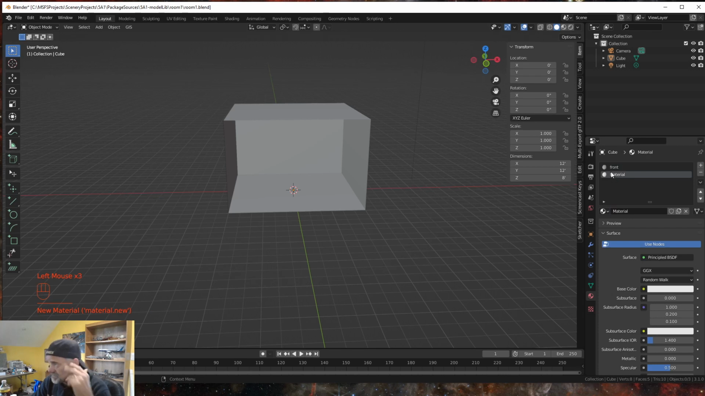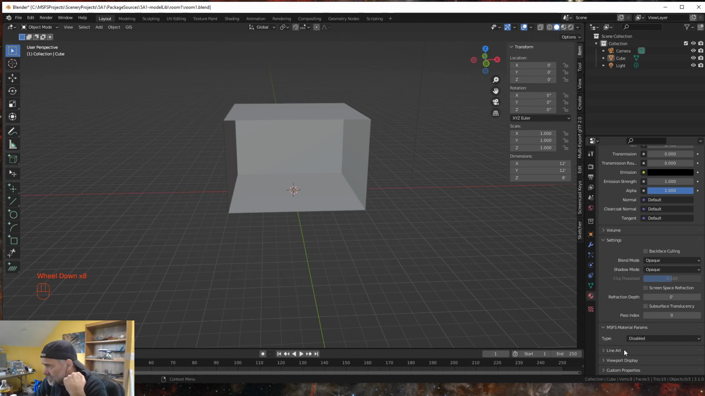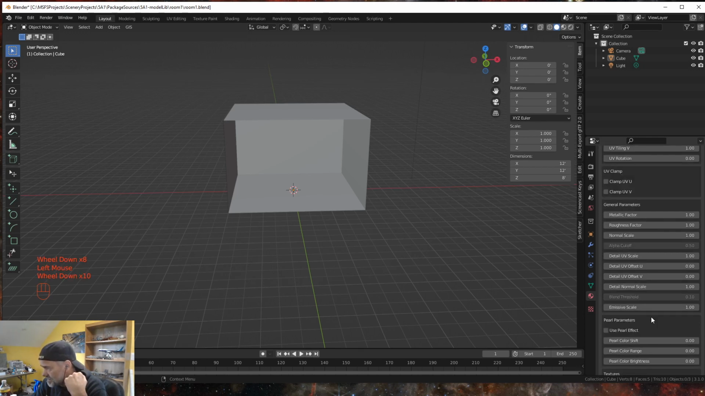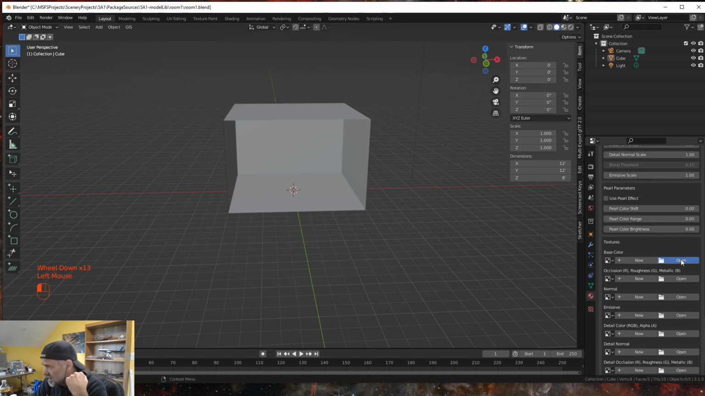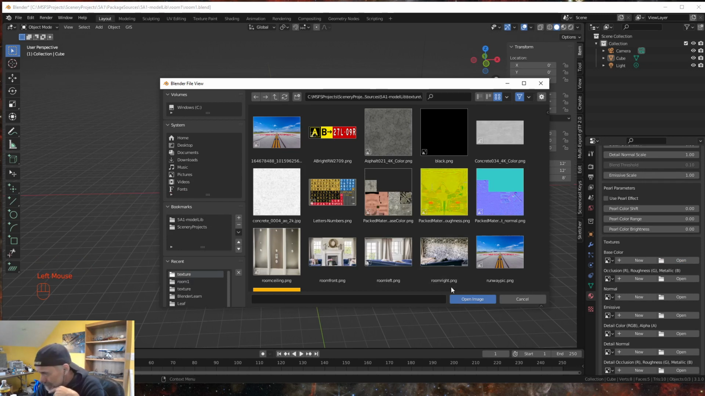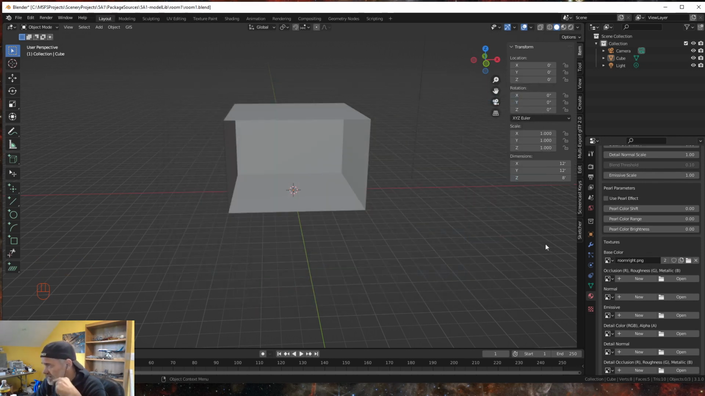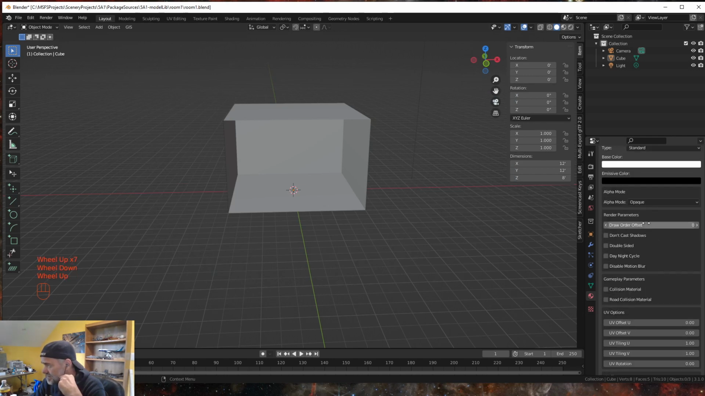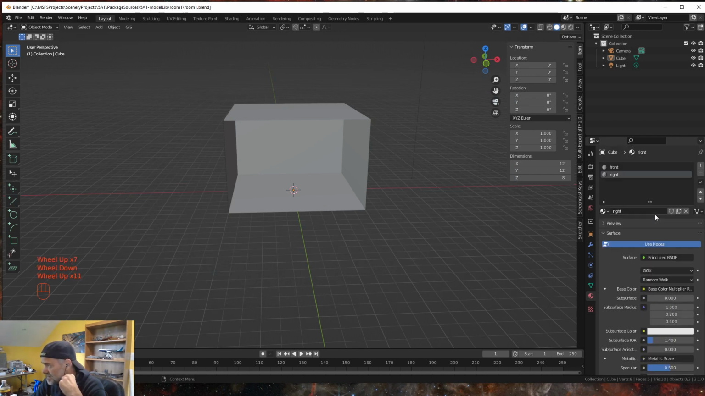And we're going to call this right. And we're going to come down here to standard material, MSFS parameter. We're going to choose our right wall. Right wall. Okay. We're going to come up here and hit the plus, add another material.